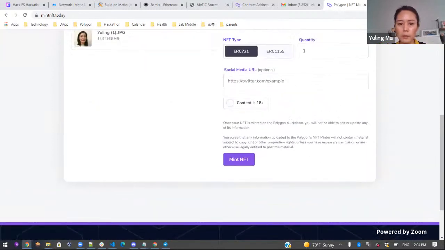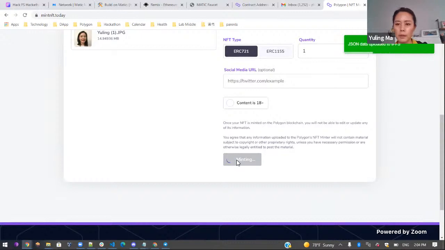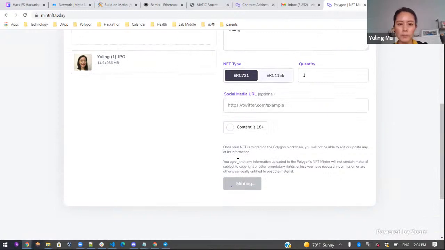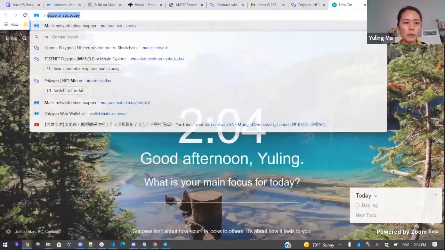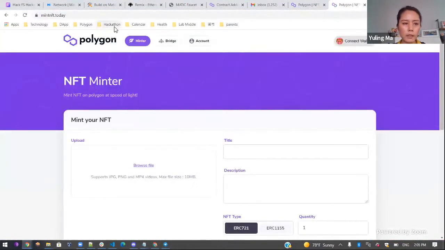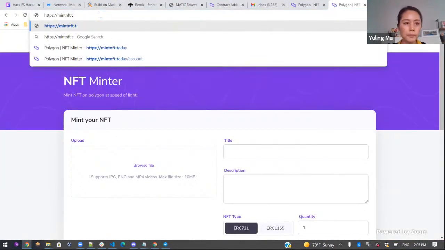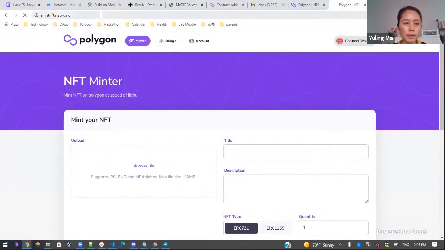The file is being uploaded to IPFS, and then we can click on mint. And we see that the JSON metadata is being uploaded to IPFS as well. Again, this one is connected to the Polygon testnet Mumbai, and you will be able to test it on your own. We also have Mint NFT that's connected to the mainnet. I think is that network? Nope. Okay, guess it's just Today.